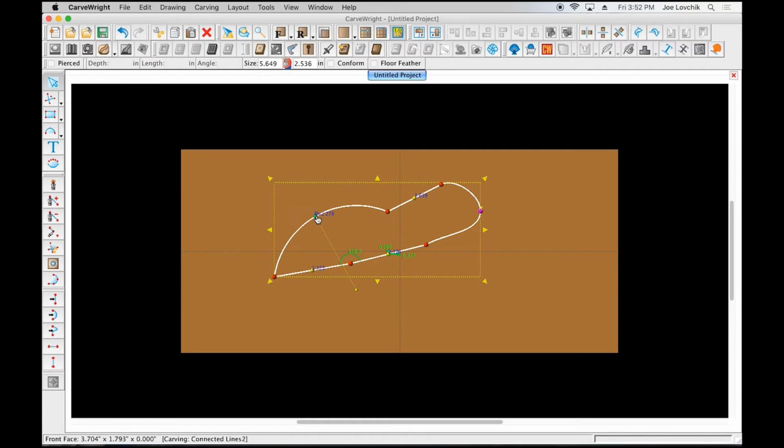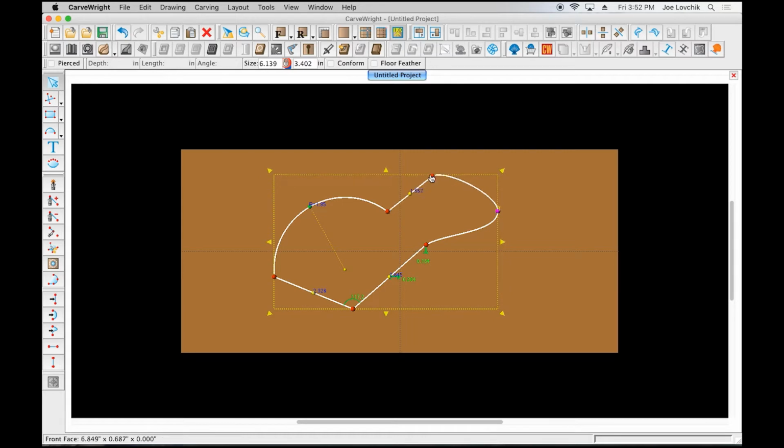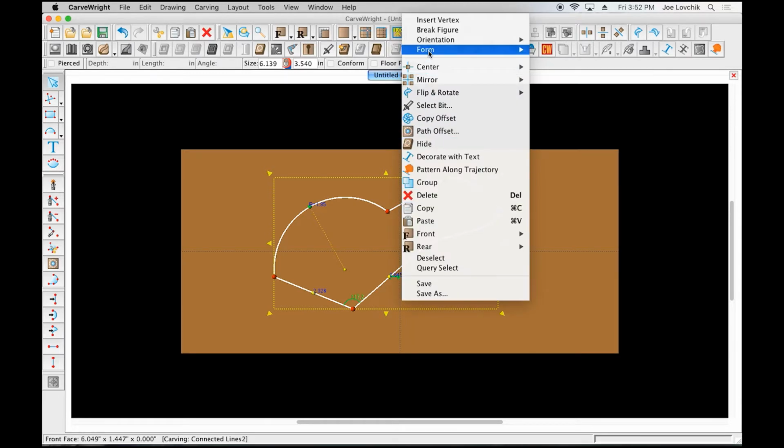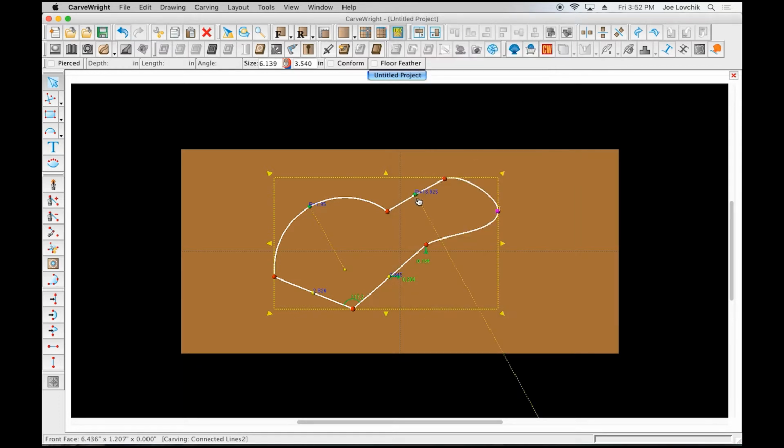So I can create any of these shapes using lines, splines, and arcs. We also have the ability to take any one of these individual segments in between these vertexes, right click on it, and change its form. I can change it from a line segment, as it is here, into an arc or a spline. And so I can make that conversion.